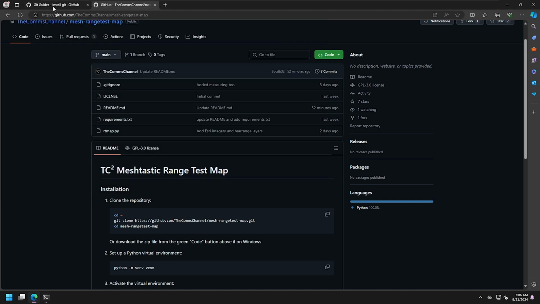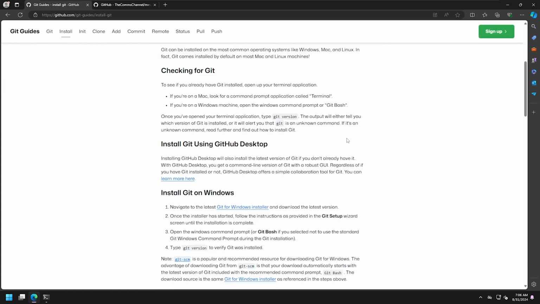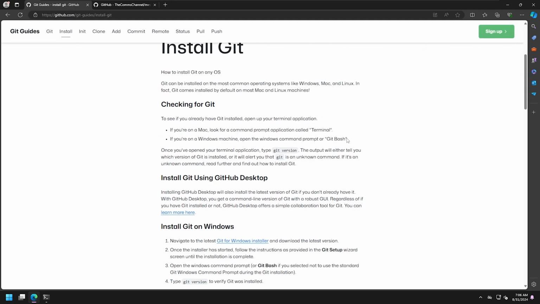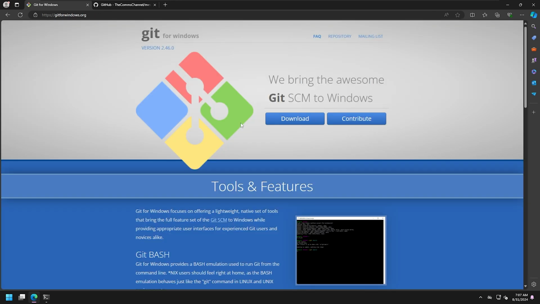Now info on Git and how to install it for various operating systems can be found on this page here, and I'll include a link to it in the video description. For Windows, we'll go to the Windows section of this page and click on the link for the Git for Windows installer. Then on this page, click on the download button here to download.